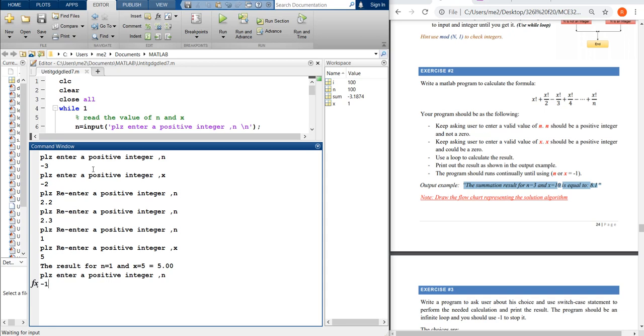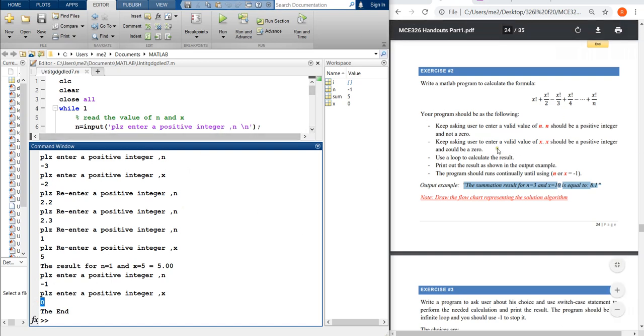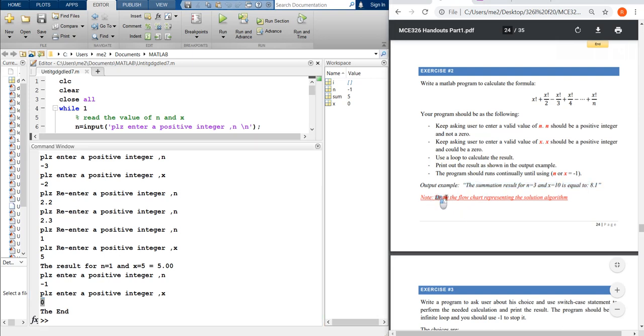Now this is -1 for n. This is 0 for x, as an example. The end, because one of them is negative. So I think the program is now complete. It is a complete program, so we can check the question again. This part is done, this part is done, this part is done, this part is done, and the last thing, we have to draw the flow chart for this program.